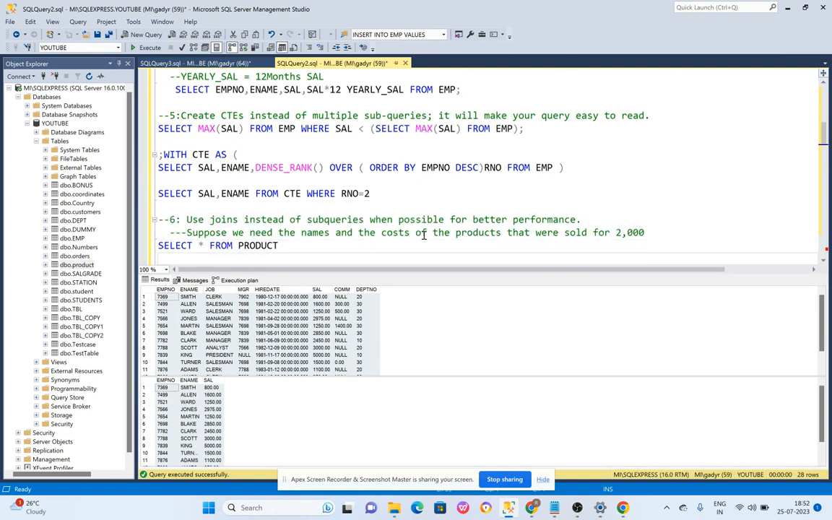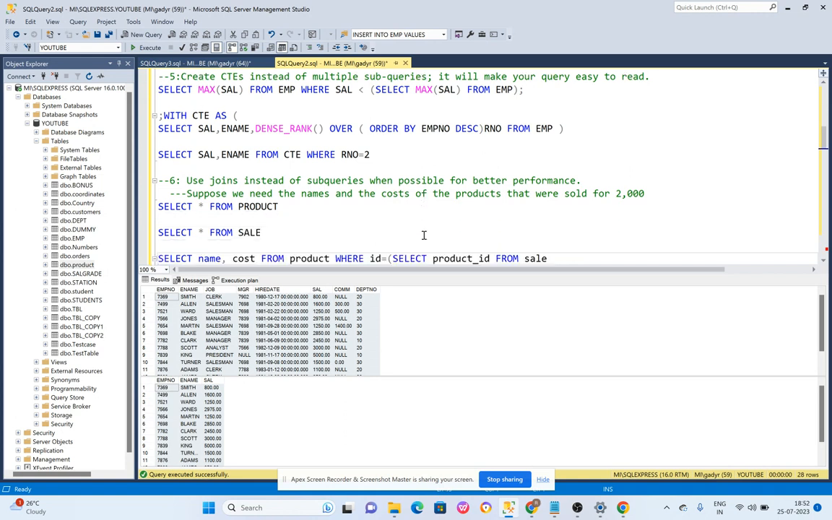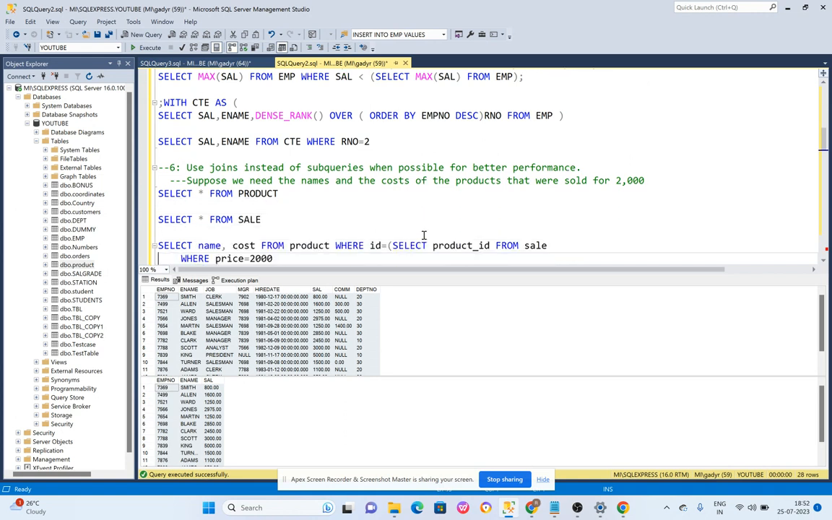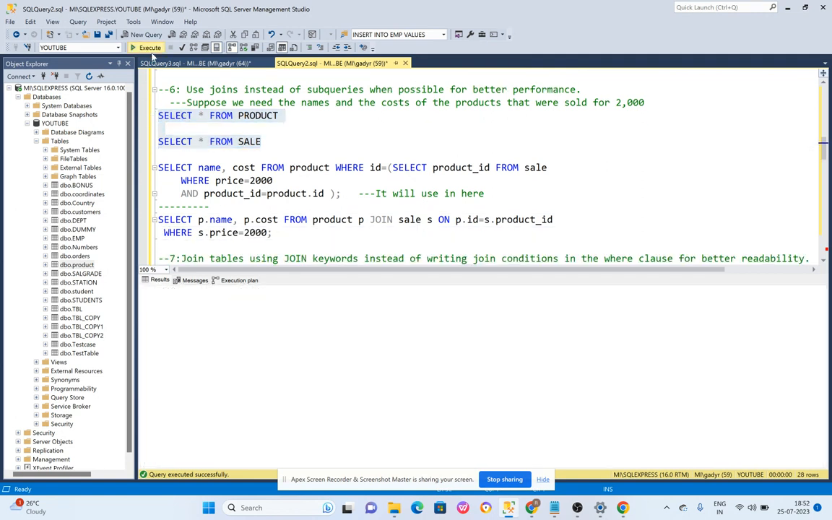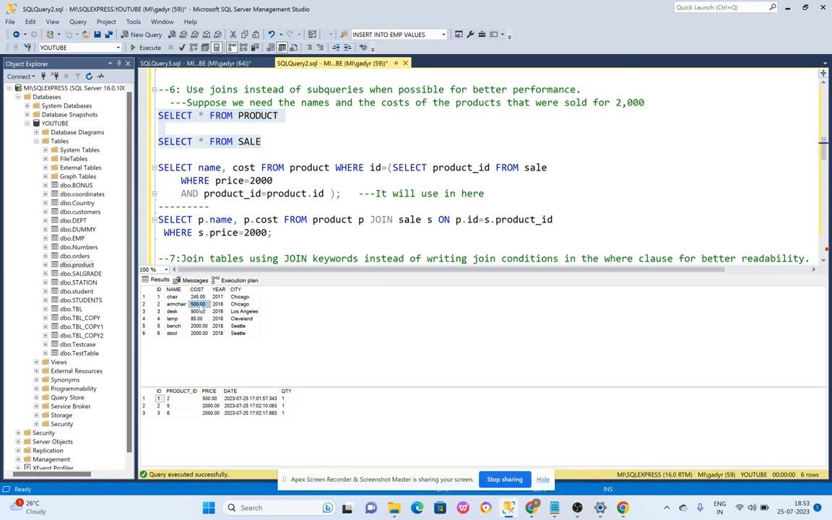And the next, sixth point is use joins instead of subqueries whenever possible for better performance. So here, these are the two tables for the sixth point. This is the product table and this is the sales table. What I want from these two tables is the product names and the cost of the products from the product table that are sold for 2000. Here I can achieve this requirement by using a subquery.